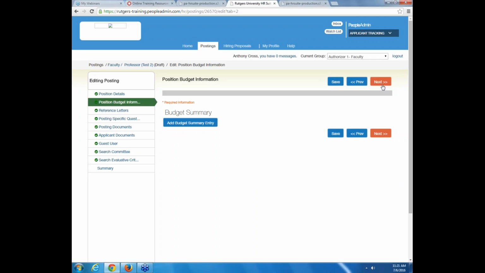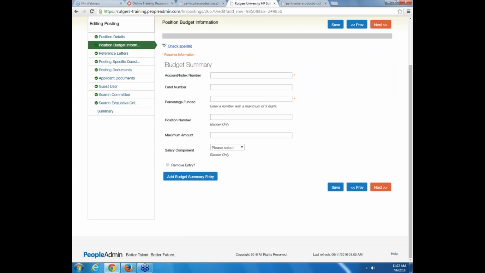However, if your school wants to use the budget summary entry area, you simply click on the blue Add Budget Summary Entry button. When I click on this button, this is what we call a buildable field in the system. It generates a couple of fields, and we can put in the data here. The first one is the account or index number for the budget information section. For the Banner side, we also have a fund number. We also have percent funded.